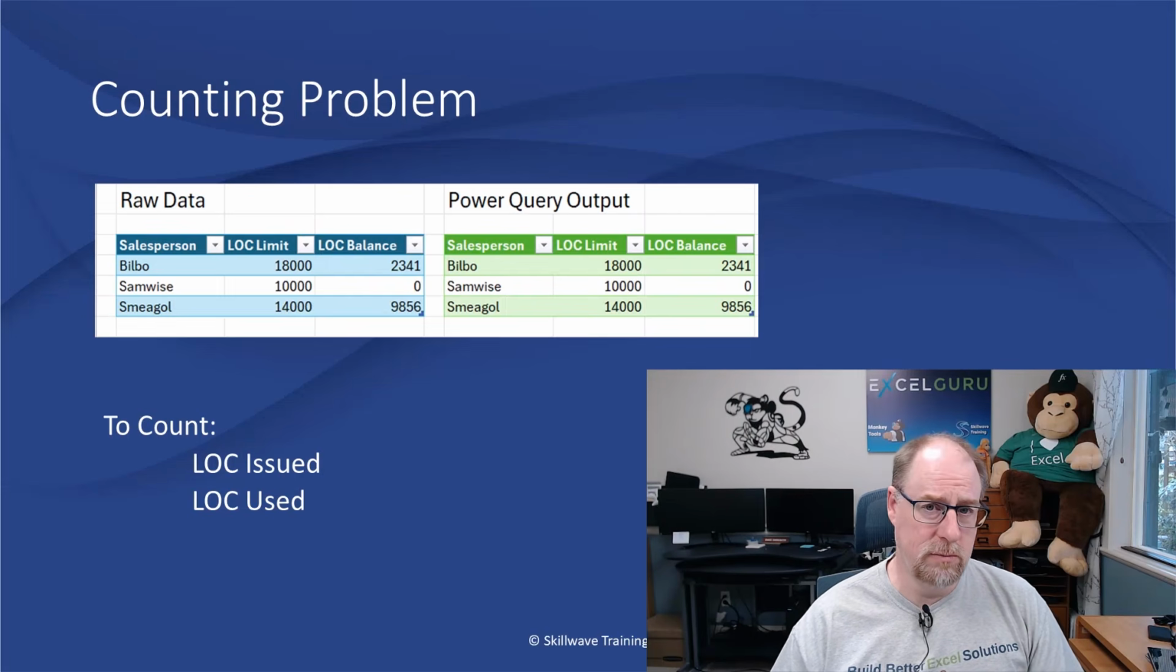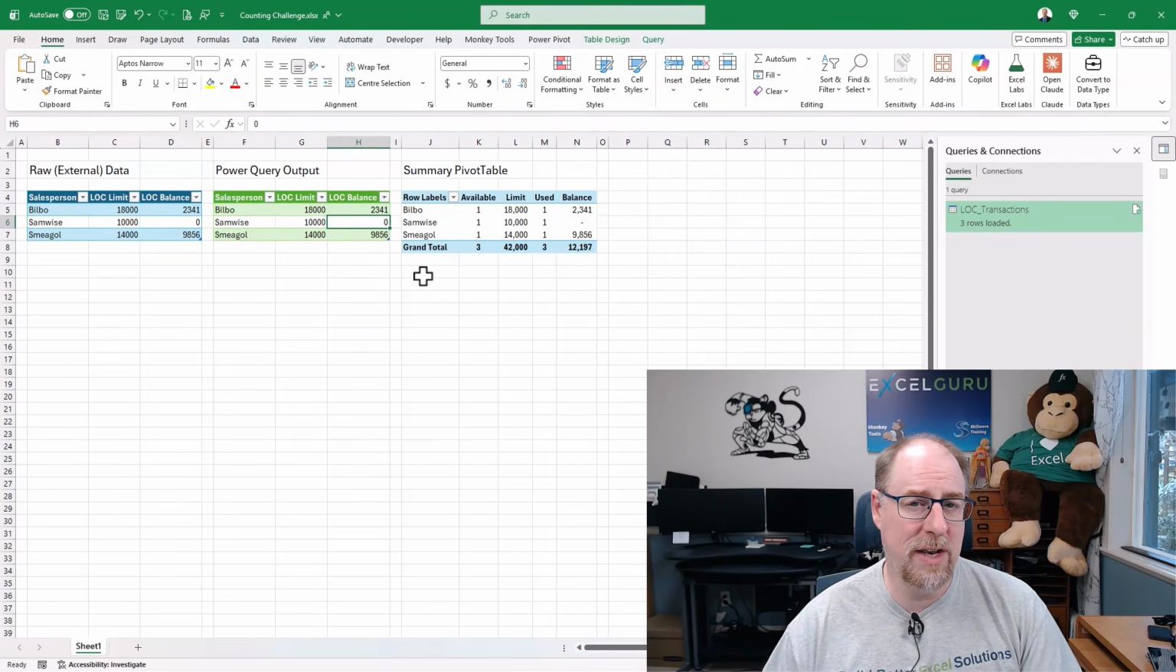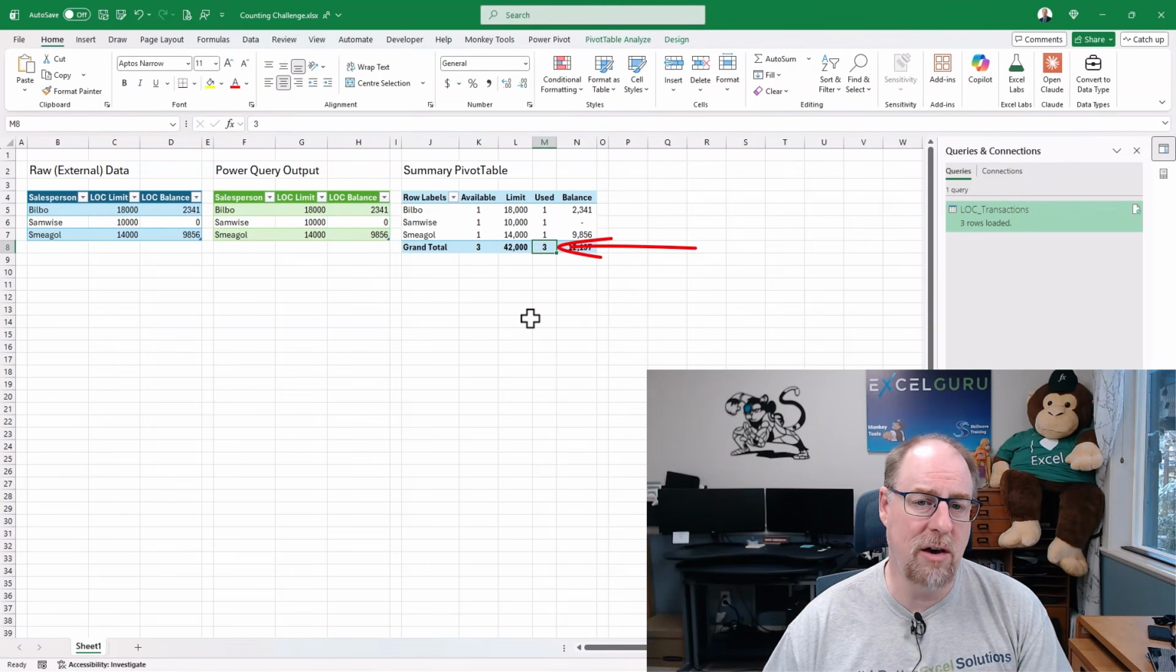Now, the problem with this one is that what the person was looking to do was get a count of the lines of credit that had actually been issued, as well as a count of the lines of credit that have actually been used. And we can see here that we've got two that actually have balances, but we've got one that's sitting at 0. And yet when we feed it into the pivot table, we get a count of 3 being used. This needs to be 2.